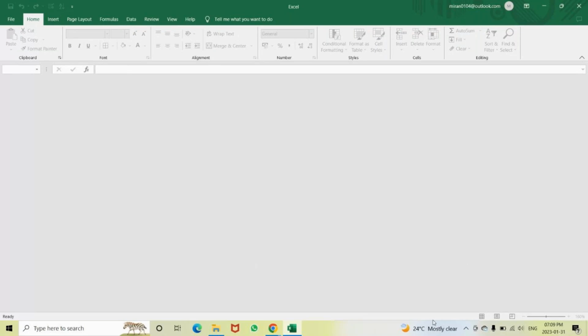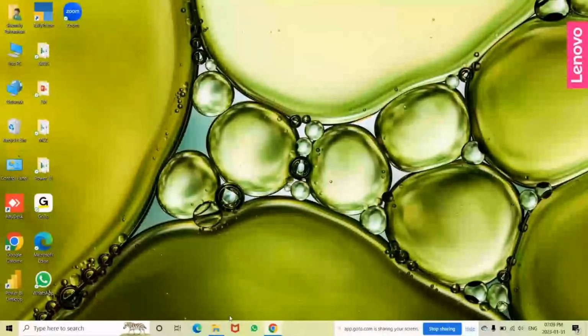If I have to close this entire Excel file, I can use this close button. Instead of this, I can also press Alt F4. Alt F4, so it is for close. Let me reopen it.